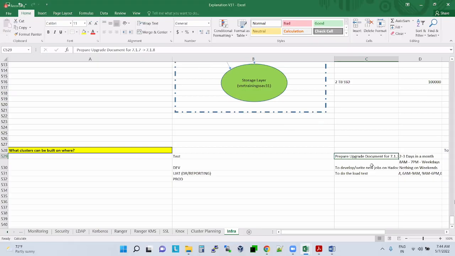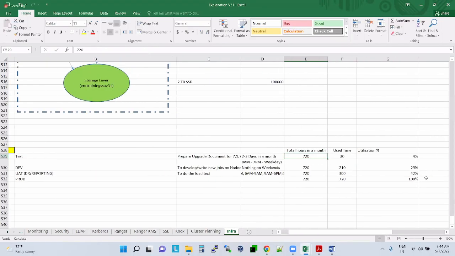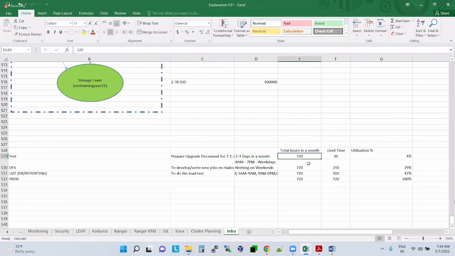When will you go for a test cluster? When you want to test something new. Let's say your manager asked you, hey Venkata, please upgrade from 7.1.7 to 7.1.8. This is what you need to test. So normally for this test cluster you will use 2-3 days in a month. Total hours in a month is 720, but you are using only 2 to 3 days, which means even at 10 hours daily it is 30 hours of computing. So in a month you will use the test cluster only about 4%.